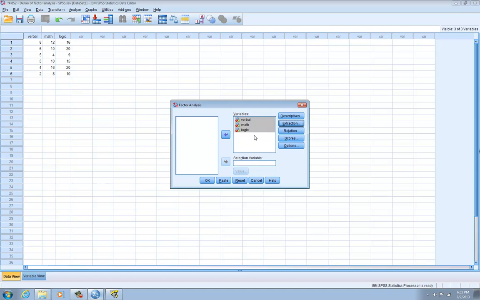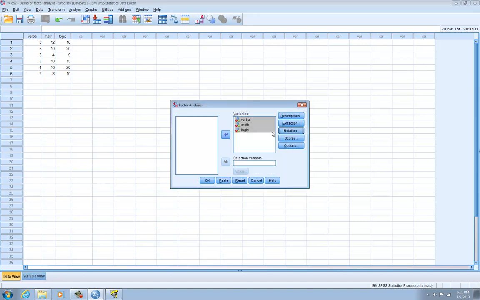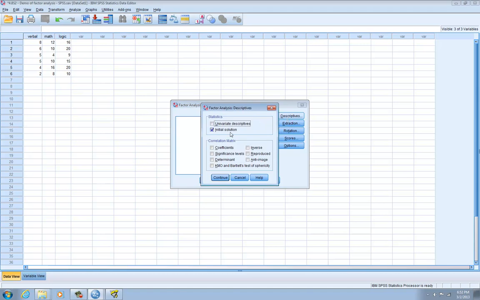We next want to do rotation, the third button down, and we're going to do Varimax rotation. These are different kinds of rotations, but that should be good. And in the display box, make sure it says rotated solutions, and we're also going to do loading plots. Click Continue.